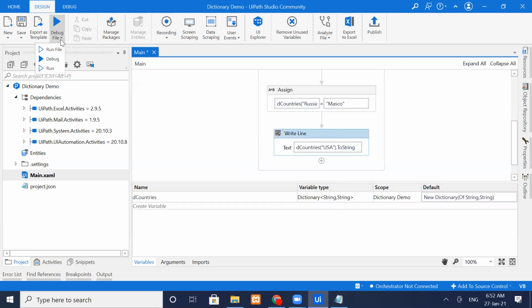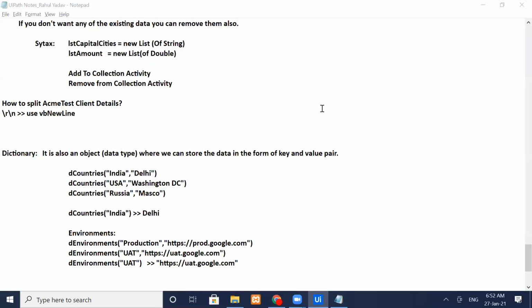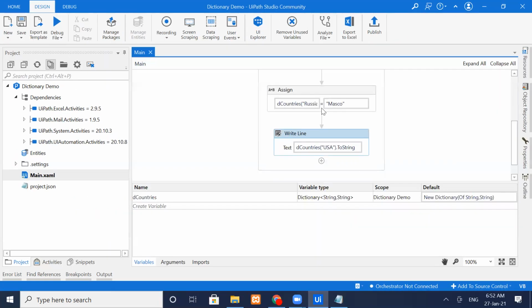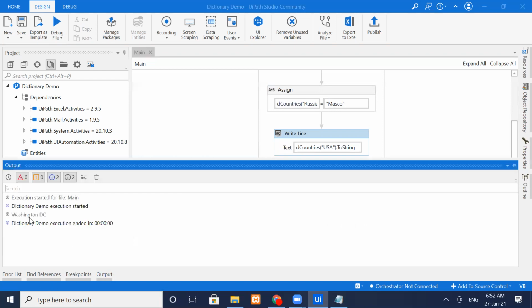So now let us run this. Now let's come back to the output. Only one value we printed, that is shown here. So like this, we can make use of the dictionary.